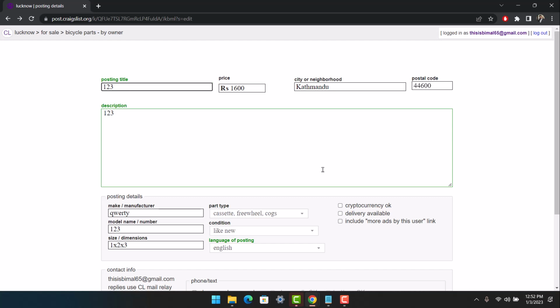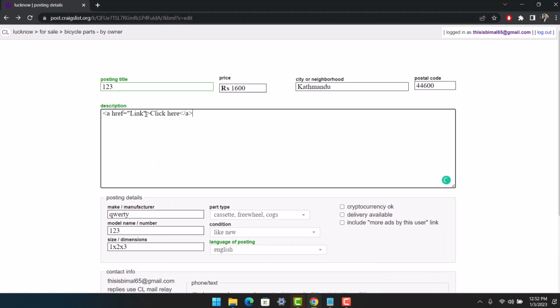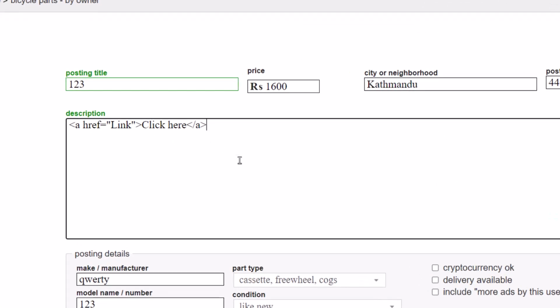I'll make sure to leave the HTML code in the description. It looks somewhat like this one that starts with a href and ends with a greater than as well. Make sure to copy this code first of all. Once you've copied this code right over here, let me just come back and post it inside the description box. So I will show you how this kind of works as well.